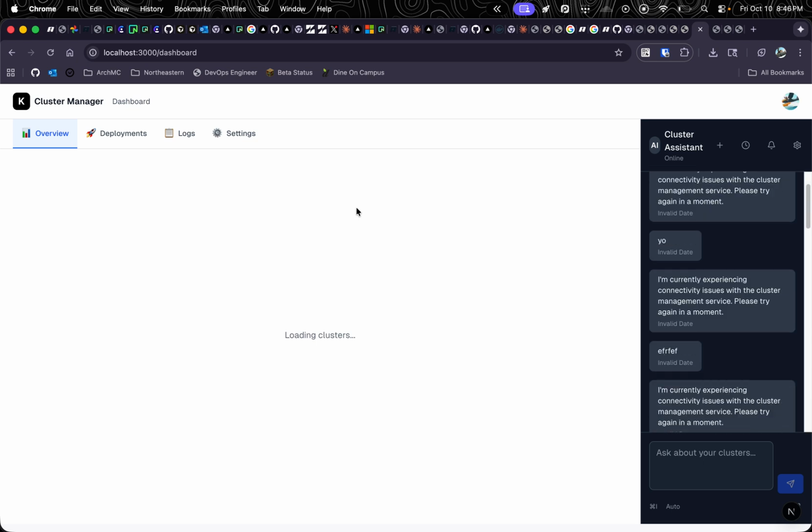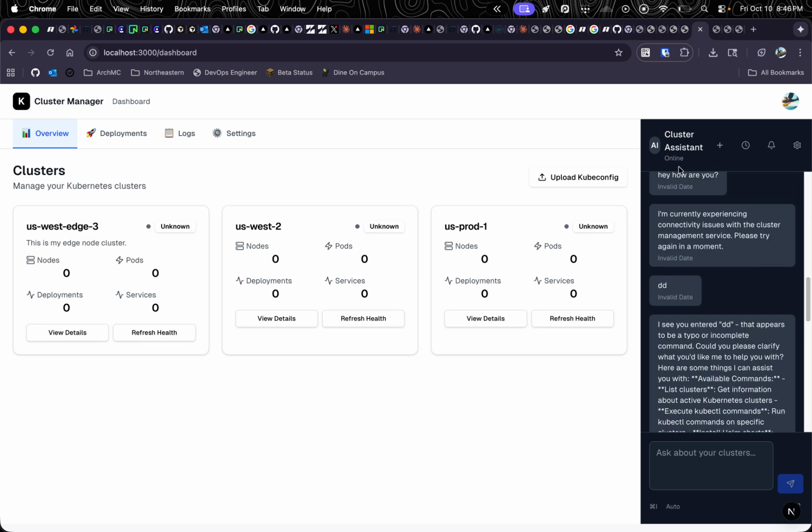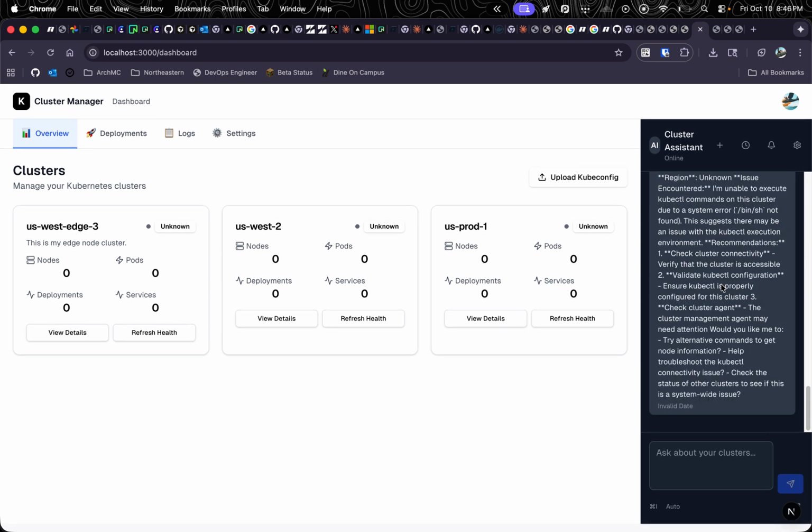If we refresh the page, you'll see that it'll pull all of it, and it'll also pull my cluster assistant chat history. So this cluster assistant has information for all of our edge nodes. Right now, this shows unknown, but it does have information about that node. So what we can do is we can say, for example, out of all three of my clusters, which one is operating the least efficient?